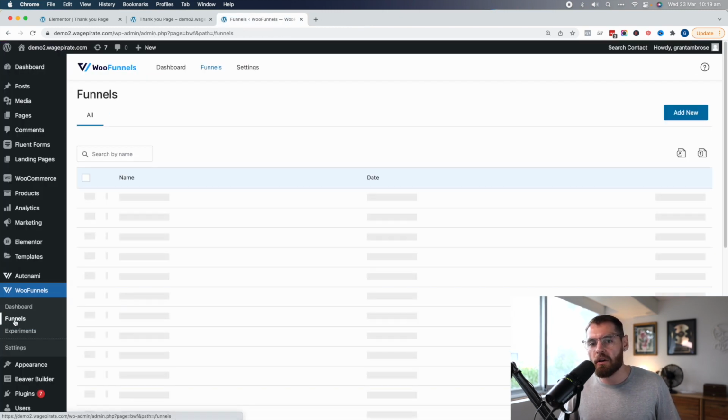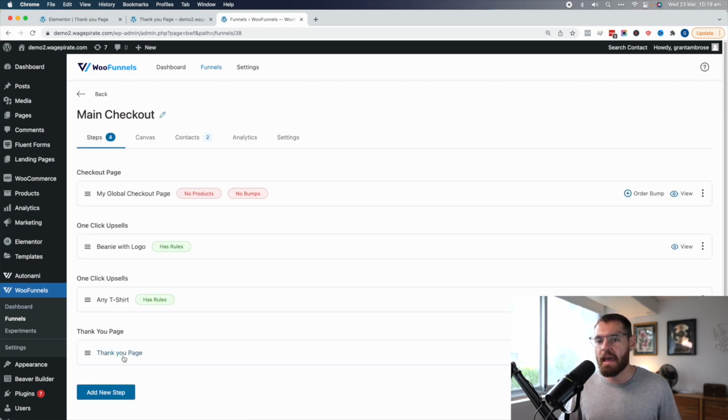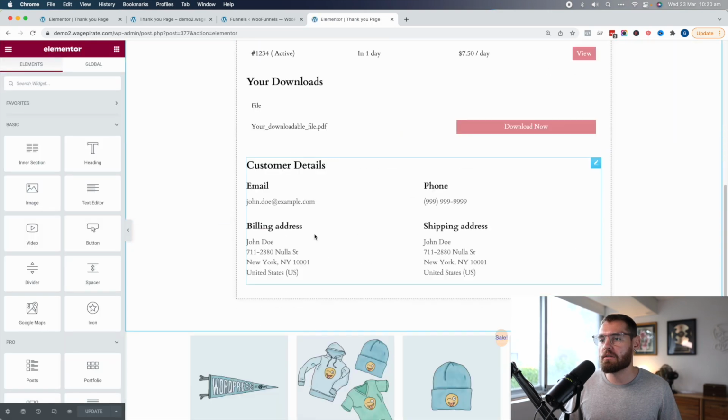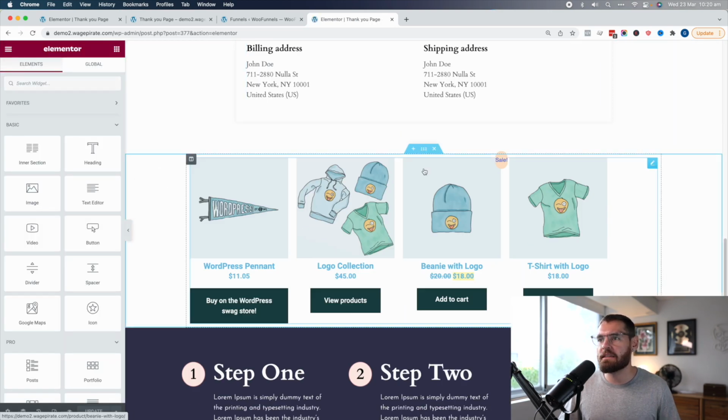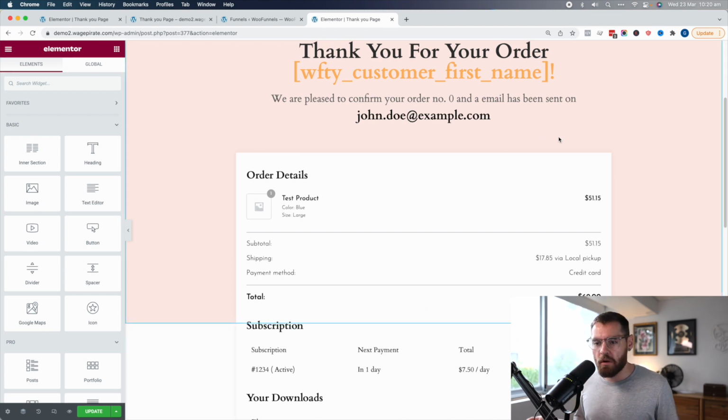And what we're going to do, we're going to go back to our funnels, and then we're going to go back to our main checkout, and we're going to edit this thank you page. And I'm going to edit with Elementor, and I'm going to scroll down, and then I'm actually just going to delete this row here. And if we go up, what I do is I add my offers on a sidebar on my thank you page, just so they're higher up above the fold on a desktop. You can add them up here if you want. Again, the world's your oyster here.